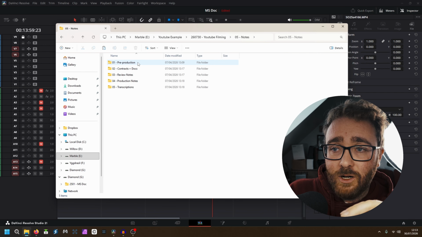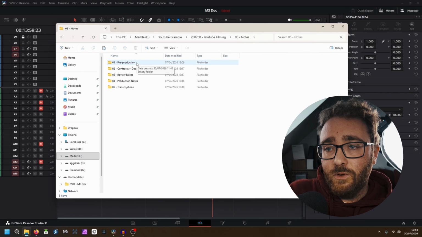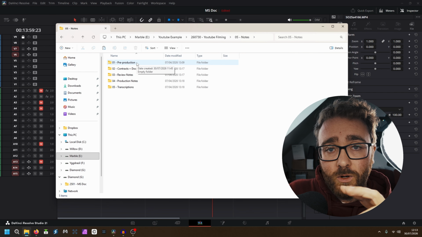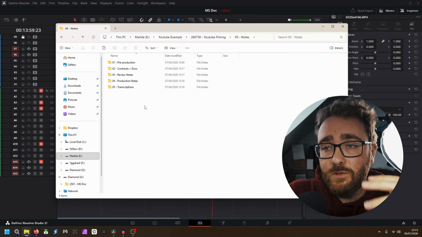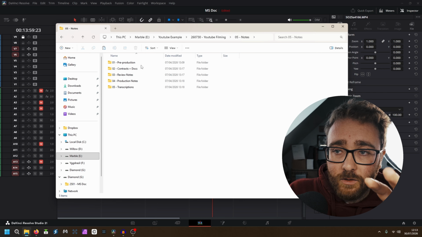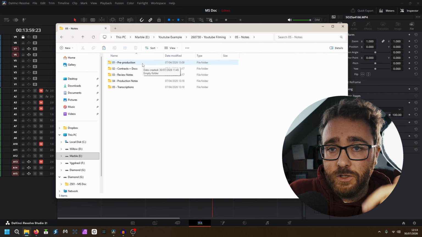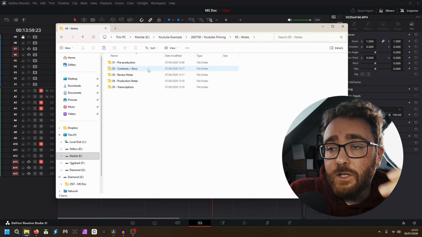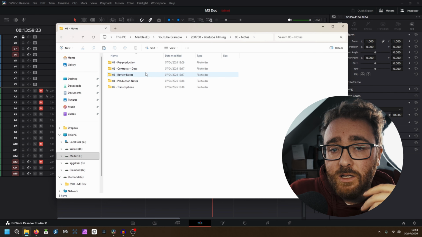And then we have our notes. So this includes all of our pre-production. So if you've created a folder just for a mood board, or you use Milanote and you can export it, everything that is pre-production based lives there. So that's call sheets. That's everything that is pre-production. Contracts and docs is, again, self-explanatory. It's just any contracts and documents between you and a client.